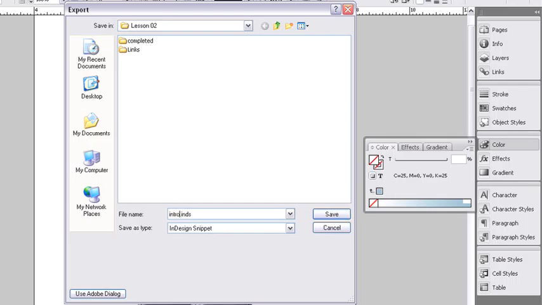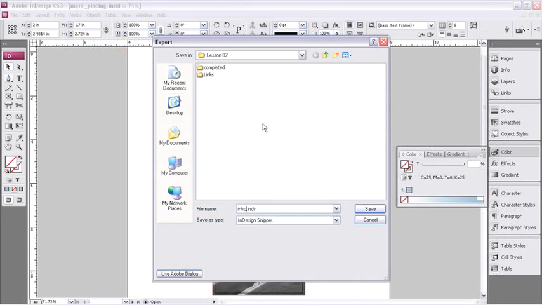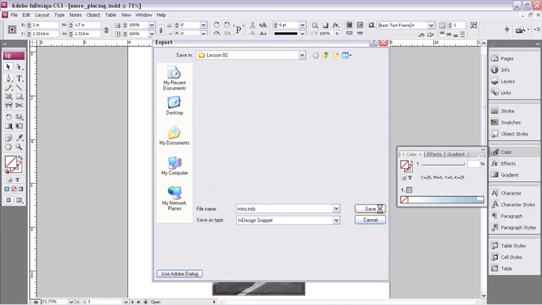Something like intro. This is just an intro paragraph with some information about the museum, so we'll name it accordingly. Name it whatever you want. So go ahead and save this snippet inside Lesson 2 of Part 2 of your project files. When you're done naming that and finding the correct save location, go ahead and click Save.